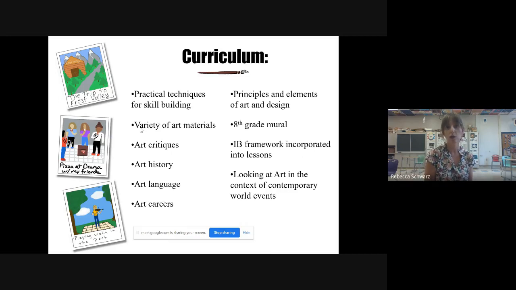We will learn to critique art, and we'll learn a lot about art history and the language of art and art careers and the principles and elements of art and design. We're going to create an 8th grade mural. In fact, to your left, you will see examples of pieces of last year's 8th grade mural. Last year's 8th grade mural was called Pelham Middle School Memories, and students each had to create a Polaroid picture that expresses a memory they had from Pelham Middle School.